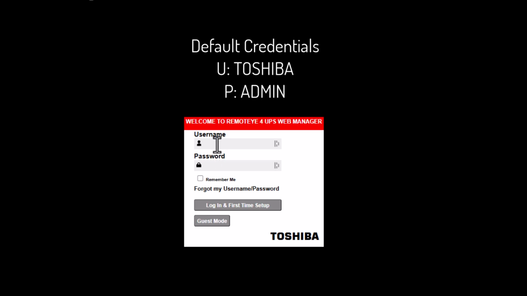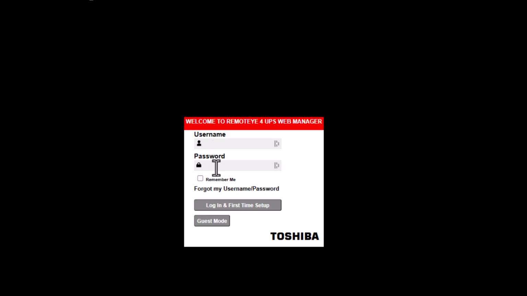This is what the card looks like by default when you first get inside one, where you have a username and password. The username out of the box is Toshiba, all uppercase. The password is admin, ADMIN, also all uppercase. The card will prompt you to update itself the first time you come into it. So we're going to put in Toshiba, and then admin. It blocks it out, you can't see it. And then you are pretty much forced to do the login and first time setup.